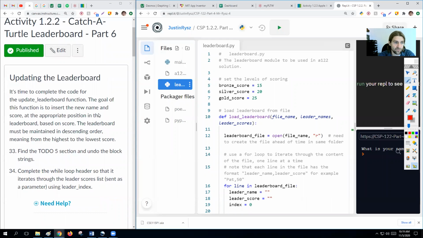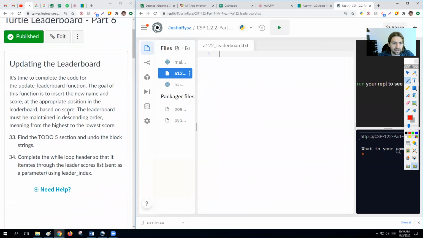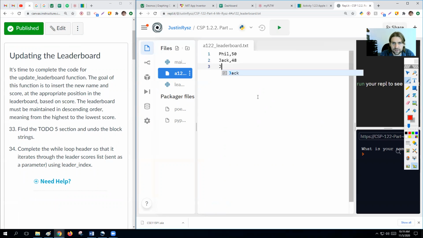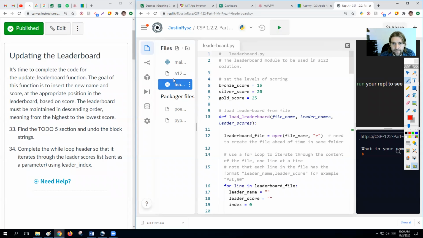So it's time to complete the code for our update leaderboard function. The goal of this function is to insert a new name and score at the appropriate position in the scoreboard based on the scores. Right now we actually don't have any. I think Phil had 50, Jack had 48, and Jill had 32 or something like that. We had to press enter, and make sure in our code, the way it's working on Ripple, that we have another blank at the very end of that line there.